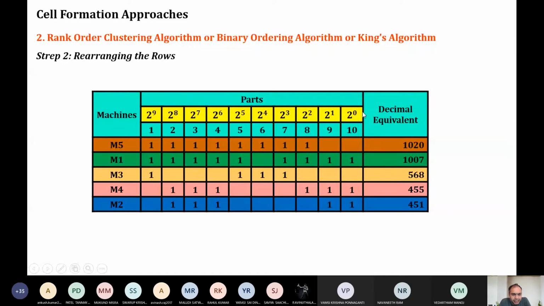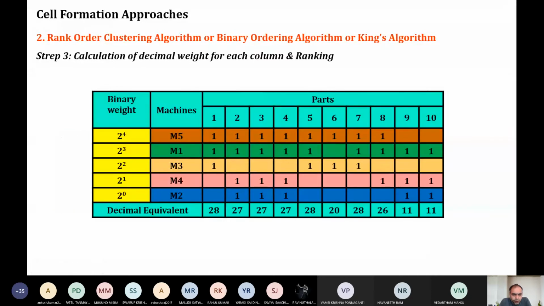So what will be the next step? We are done with the rows, so we now go for the columns. We have rearranged it for the rows and now this becomes the new matrix. After getting this, we are going to assign the binary weightages to the columns now, because the rows are completed.